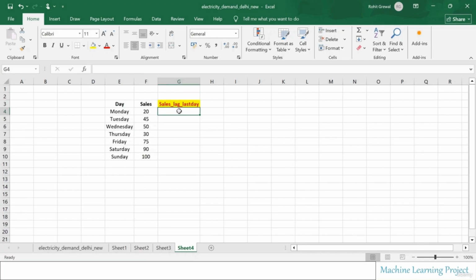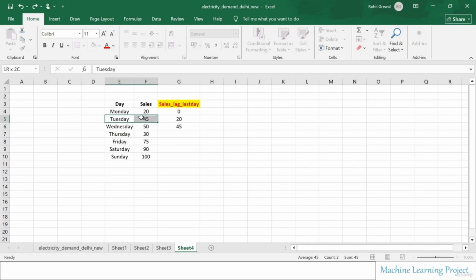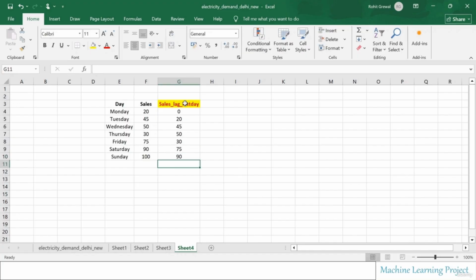For the first value it will see the sale of the last day. As we don't have the sales of the previous day, we have to mention 0 here. On Tuesday we have to check the sale of the last day, meaning Monday, where the sale was 20, so 20 will be mentioned here. Similarly, on Wednesday it will be 45 because the sale was 45, and so on. Here we will have the sale of 50, then 30, then 75, and then 90. So this is our newly created lagged features with a lag, or you can say step, of 1.